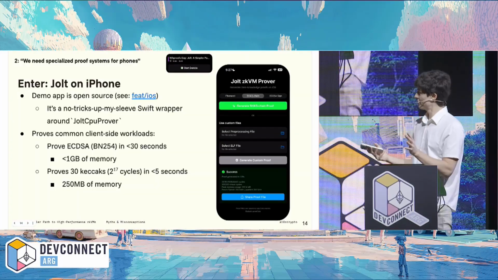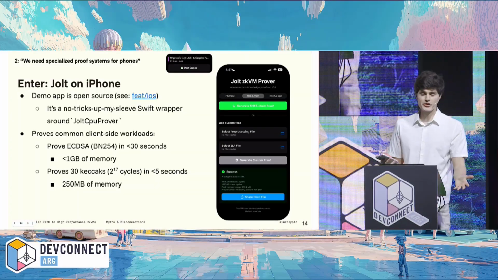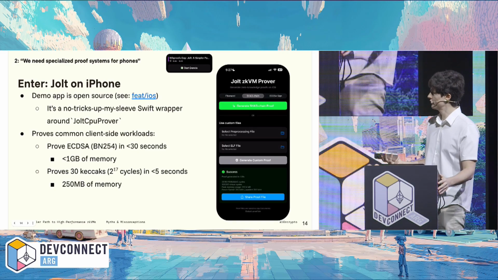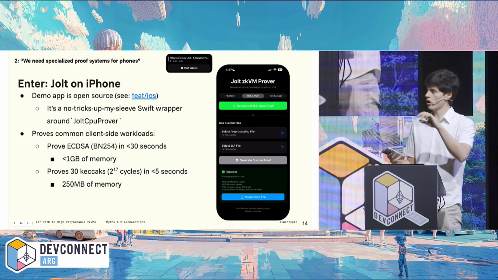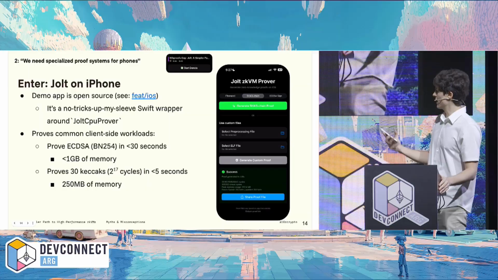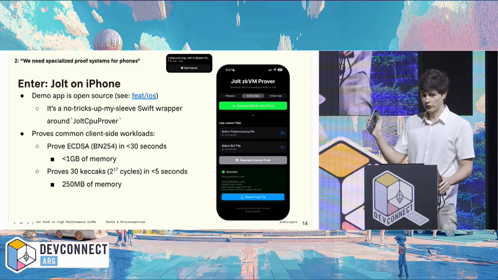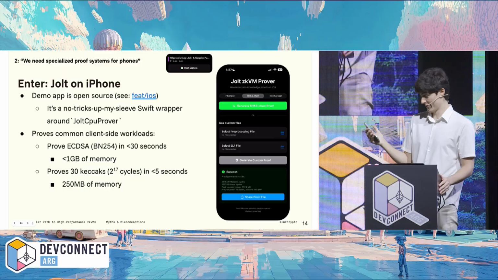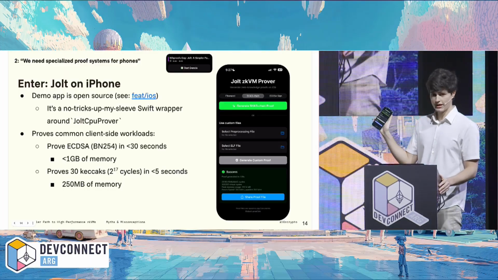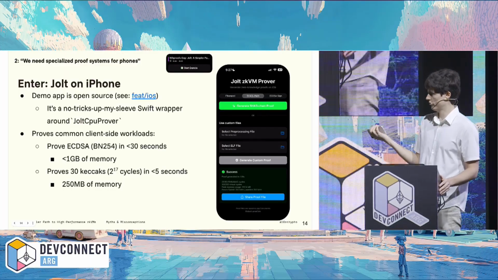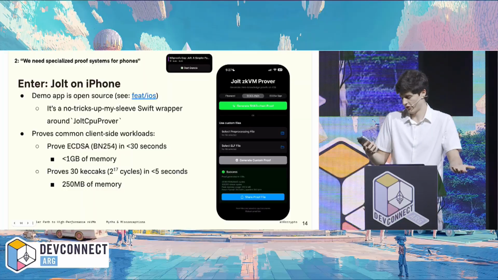I have this fun app. This app is really the simplest possible wrapper that I could make around Jolt. It is literally a simple function call into Jolt's CPU prover. I'm not a mobile dev, so I apologize for the bad UI, but I'm going to just click this button, and we're just going to see what happens. What this button just did is it's proving Jolt on my phone. It's proving 30 cache acts just for fun.